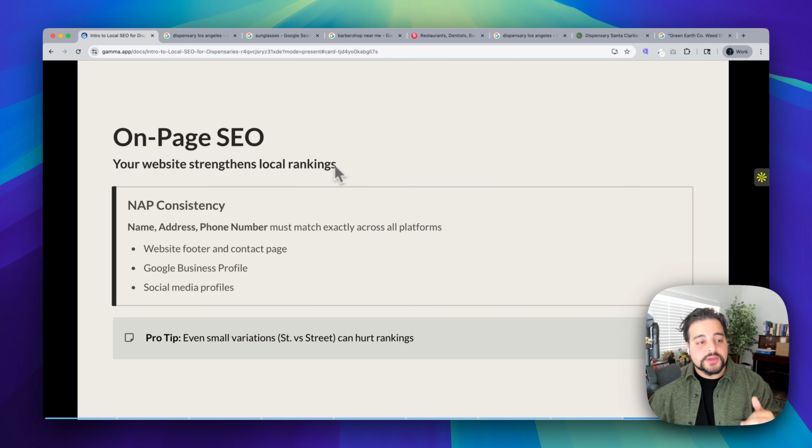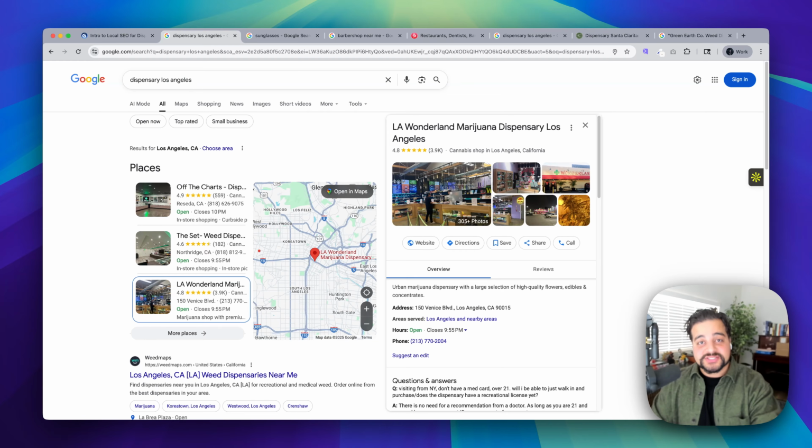And you want what's called NAP consistency. So NAP consistency is name, address, and phone number. You want this to match exactly across your website and other platforms as well. So on your website, in your footer, right, you want to make sure you have the name of your business, the address, the phone number. You want to make sure that exactly matches your Google listing. If it's a mismatch, Google has less confidence that you actually exist at the address that you're stating you exist, and that people can actually call you at the phone number that you listed, right?